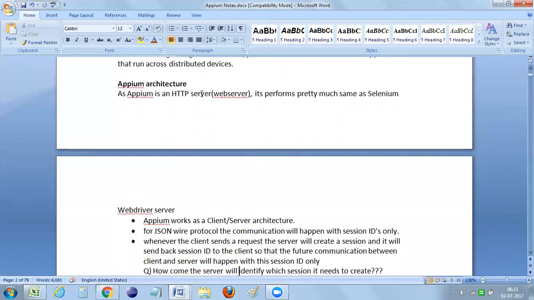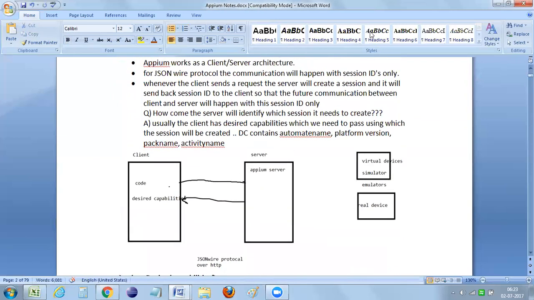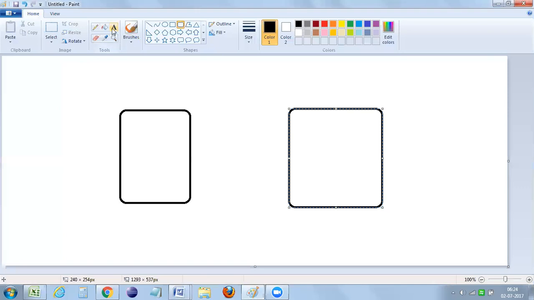the architecture of this particular Appium? As Appium is an HTTP server, it performs pretty much the same as a WebDriver itself. Appium works as a client-server architecture, okay, which follows a JSON wire protocol. The communication will happen with the session IDs. So here, a simple point is that it's going to support a client-server architecture.